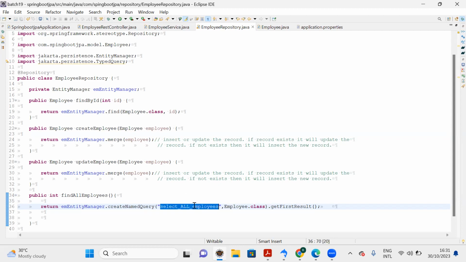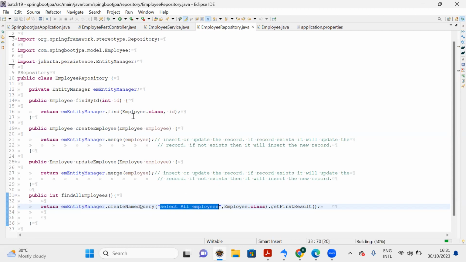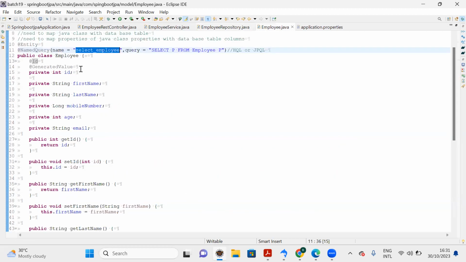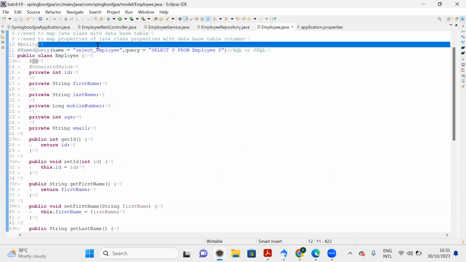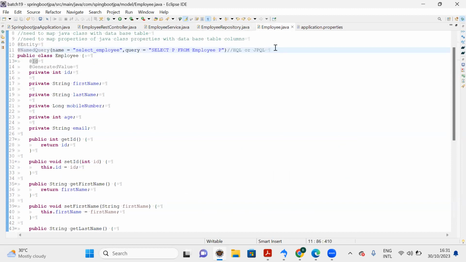How can we create a named query? With the help of the @NamedQuery annotation, at class level. So you have to create this one here at class level, @NamedQuery. The NamedQuery annotation has a name attribute, which is the name we have given to the named query, selectAllEmployees, and then the query.